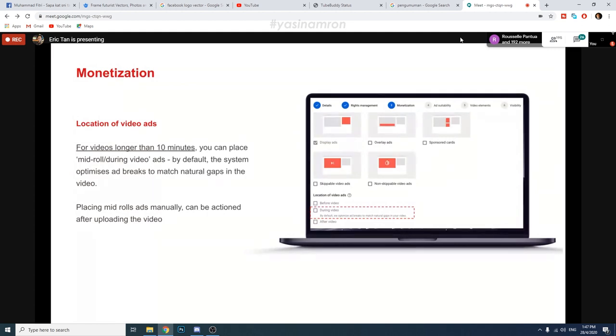So let's say your video is 15 minutes long, at the 8-minute mark, you can choose to insert a mid-roll ad where the audience may watch a non-skippable ad or a skippable ad before continuing to watch the rest of the content.